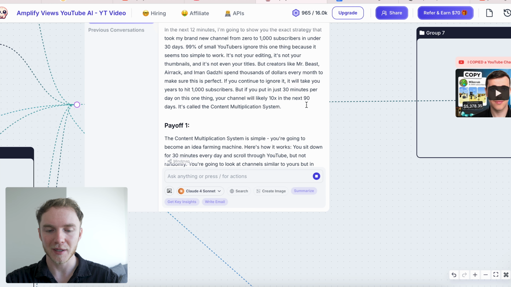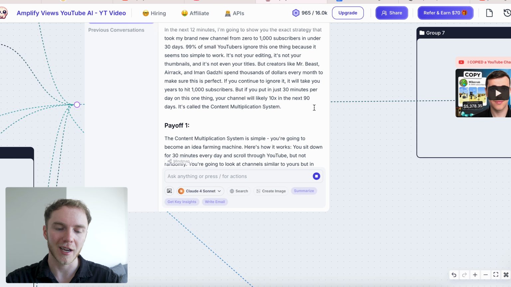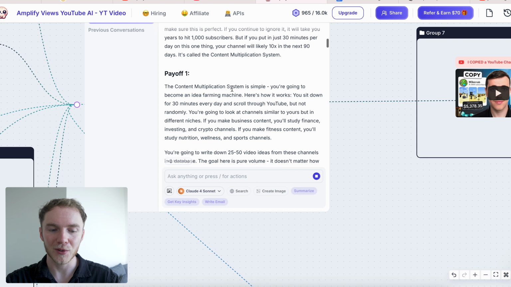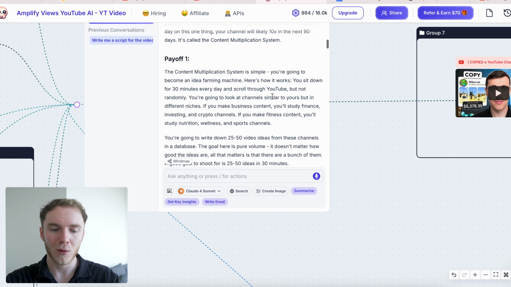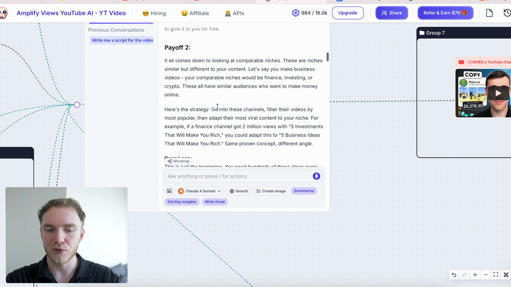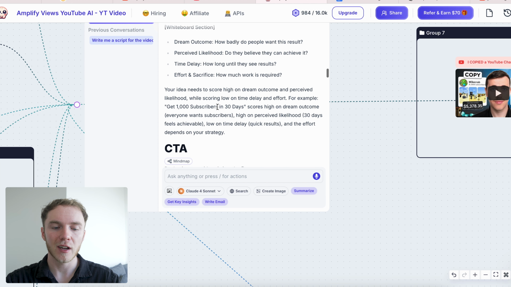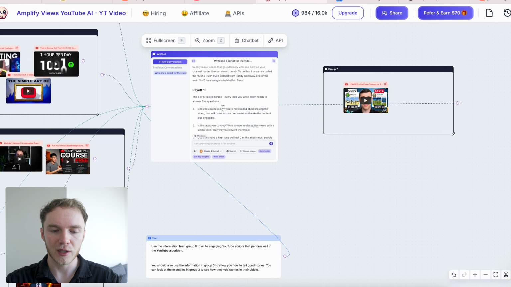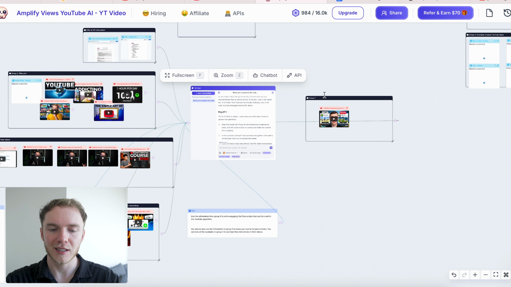So it's literally making up a system for our viewers to create curiosity. Then it basically goes and defines that. So the content multiplication system is simple. You're going to become an idea farming machine. Here's how it works. And so as you can see, you can pause and read through all of this if you'd like, but this is such a better script than you would get on ChatGPT. And this is really why this is so powerful, because it allows you to steal these videos.